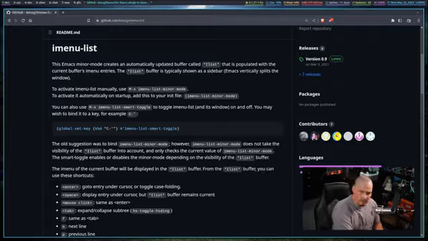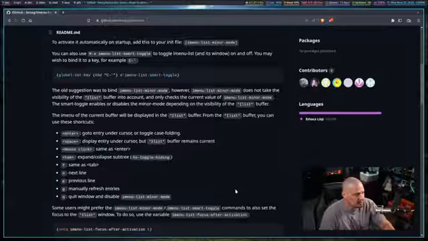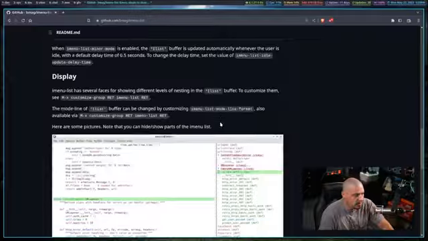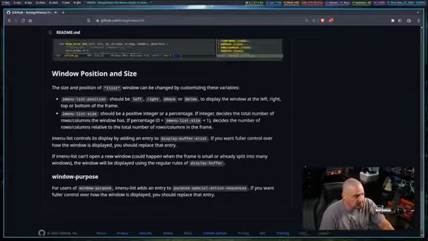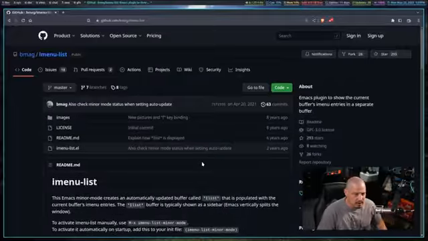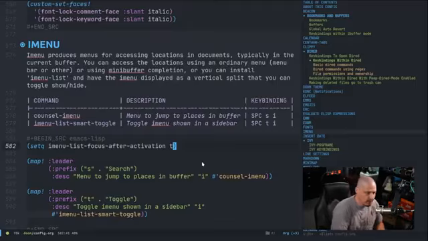There's a few other variables that you can play around with and set, but most of the other ones were things that I really didn't feel like I needed to play with. But you can read the imenu-list GitHub page. Not much to the program, but there are some settings that you can play with if you feel like you need to.